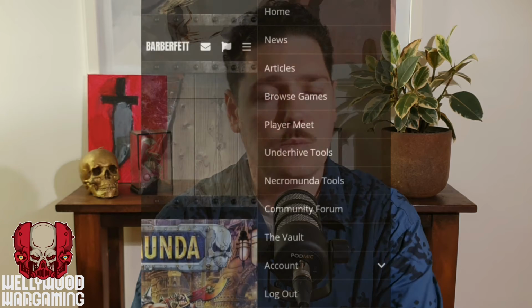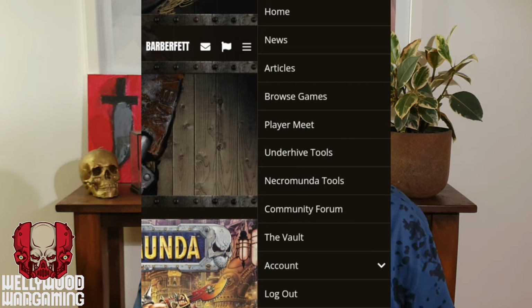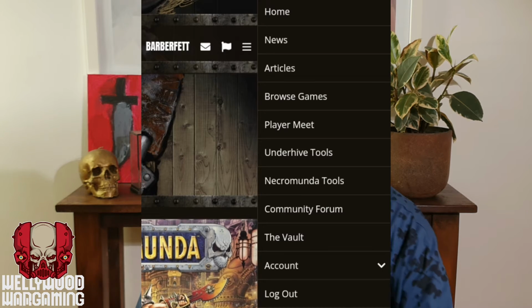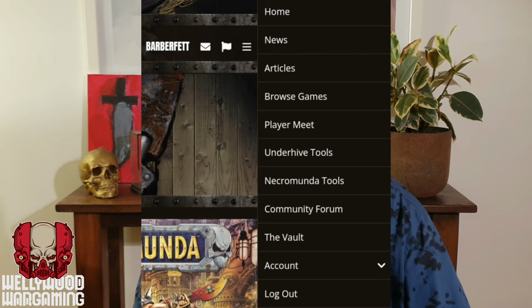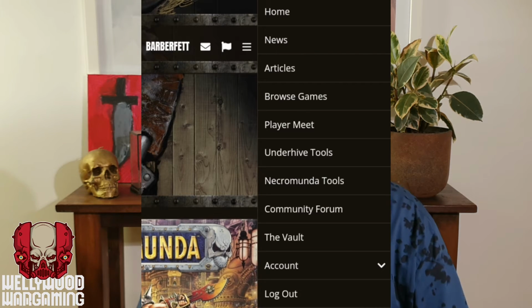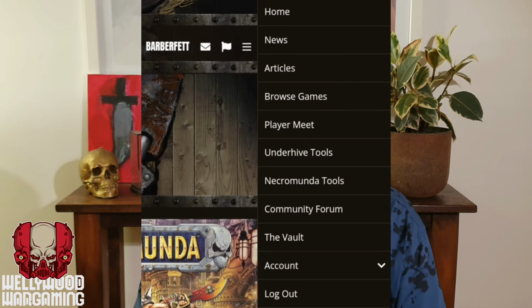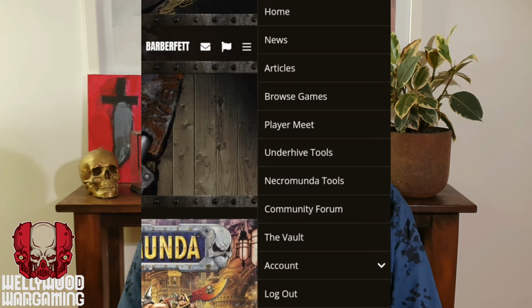So that's under the browse games. You then have a player meet section where you can try and get in touch with players in your area to see if there's anybody who's actually wanting to play those games. We have Underhive tools again and Necromunda tools. We then have a community forum, pretty self-explanatory there, but definitely a lot of activity that goes off in here. We then have the vault, which is an excellent section if you want to find cheeky little resources like tactics cards and all sorts of other stuff in there. There's loads of really good stuff in there available for free in the vault, community content, that is. We then have your account button and a logout setting there as well. But that is the home page there.